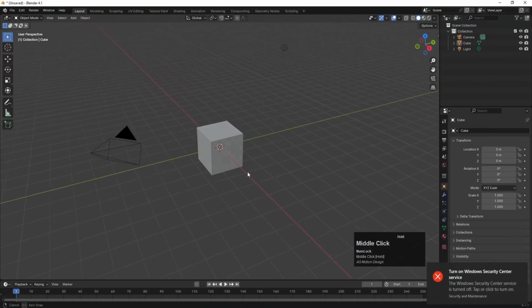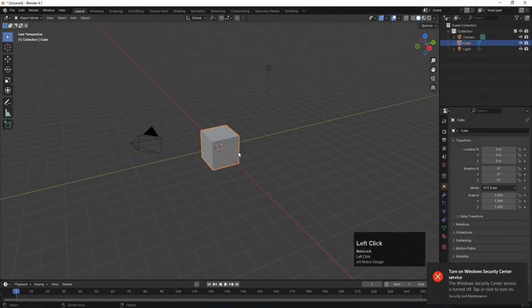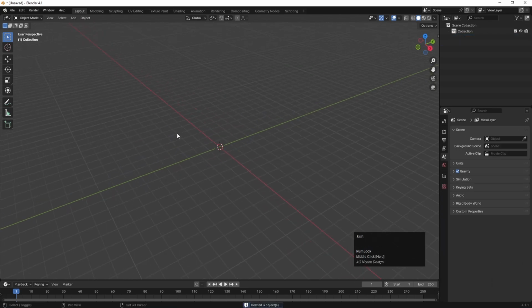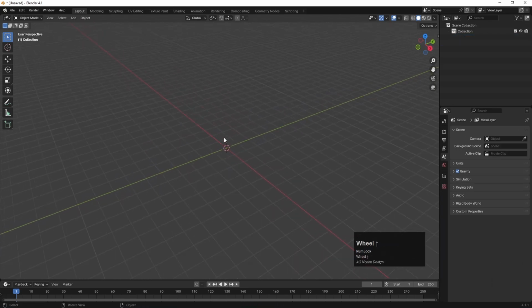Okay, so here we are in Blender as always. Let's select this cube or simply hit A and we will delete all of this stuff because I don't want any of this. Okay, now we will start by creating the sofa model.